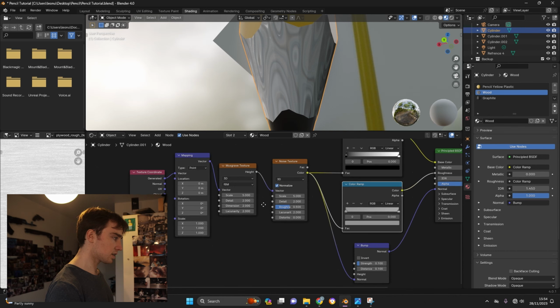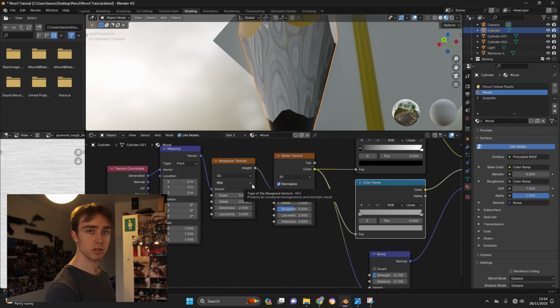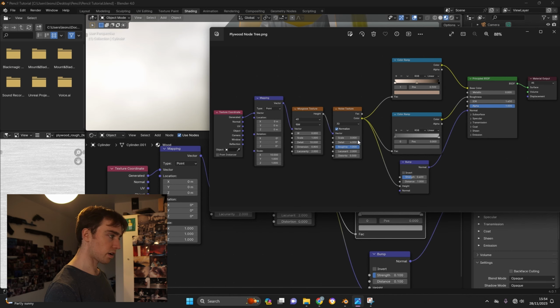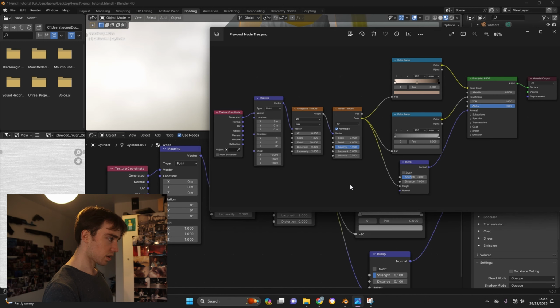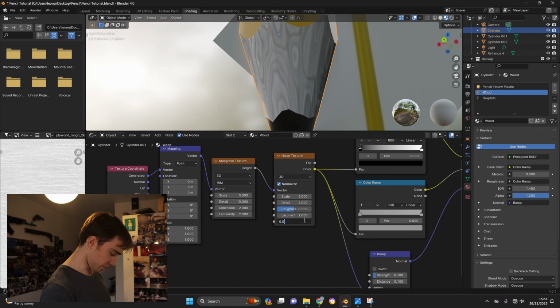But now let's tweak the settings of the noise and the Musgrave texture. So using my reference, I found high detail of 10 and detail of 4 was good. So 4 and 10, that's done a little something. Distortion, that was a 0.5. Scale was a 3. Scale was a 1. 0.8.